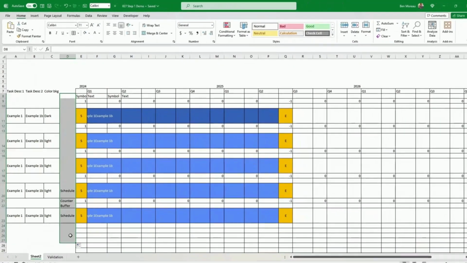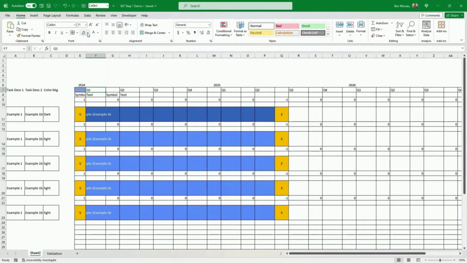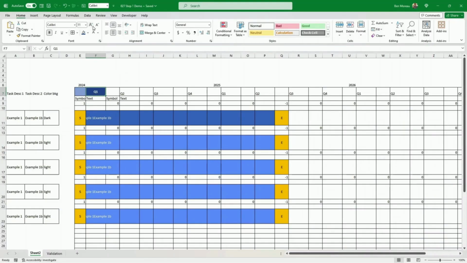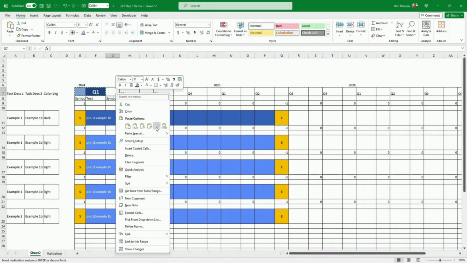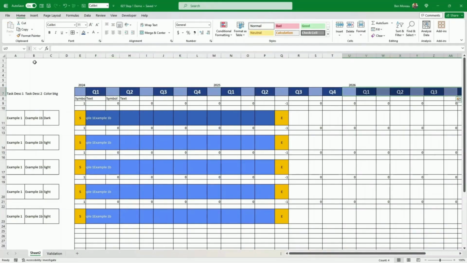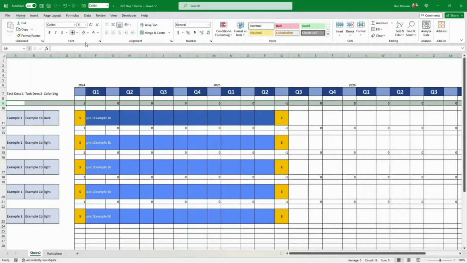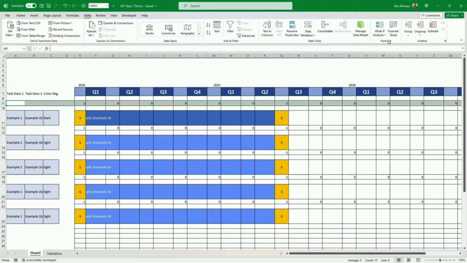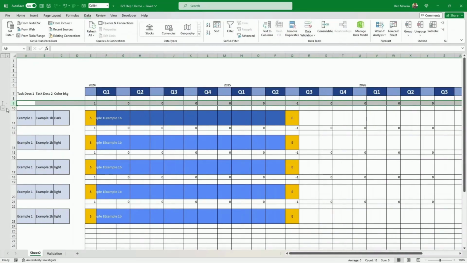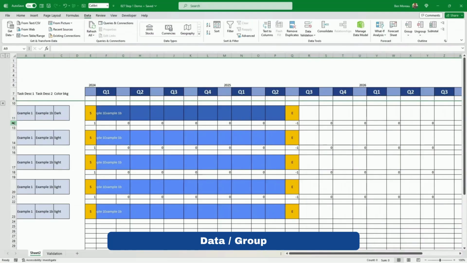I will be just doing some formatting. I removed the description that I had for training purpose. I'm putting the counter row into a data and then I group it. So this way I can access them when I want. This way I put them out of sight.